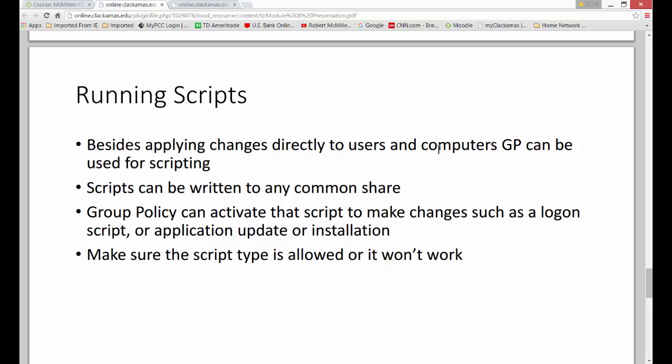Scripts can be written to any common share, so it has to be available to anybody it's being applied to. Group policy can activate that script to make the changes, such as a logon script or application update, as I mentioned. So you want to make sure that the script type is allowed or it won't work. Some scripts are written in things like Visual Basic, and Visual Basic is by default blocked in Server 2012.